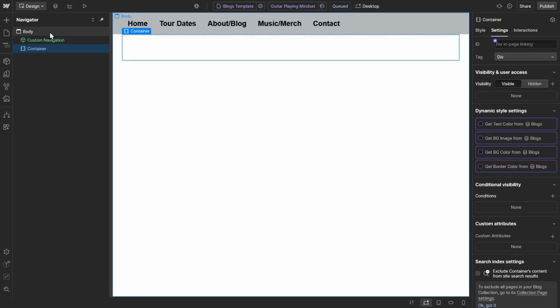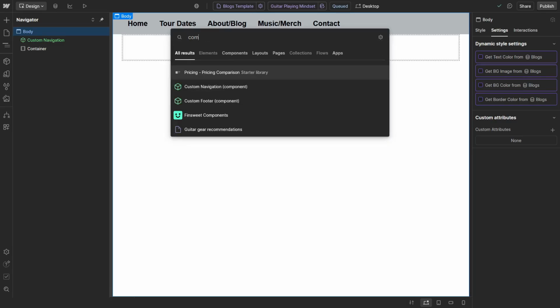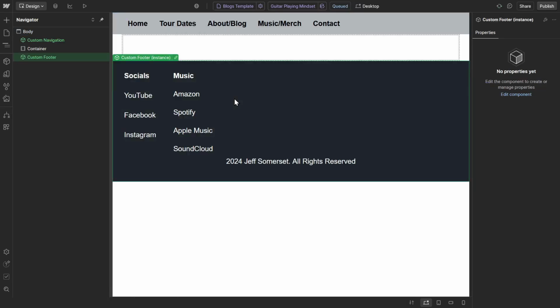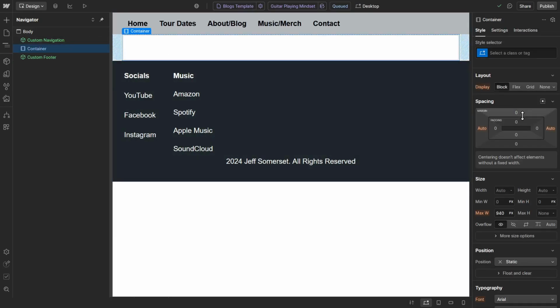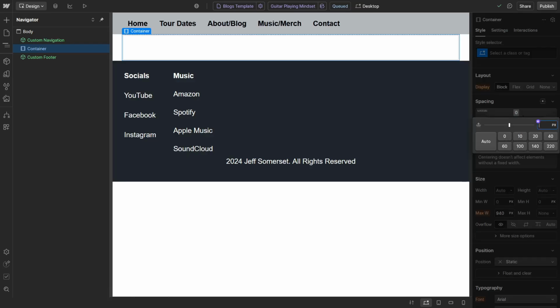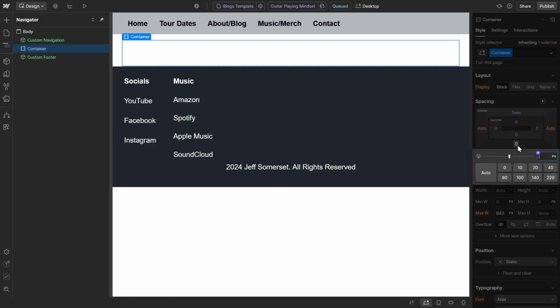Then the next thing we're going to do is click on body. And we're going to add in another component. And we're going to add the footer. Go ahead and click on container. And on the style panel, we're just going to add one rem to the top and 2 rem on the bottom.